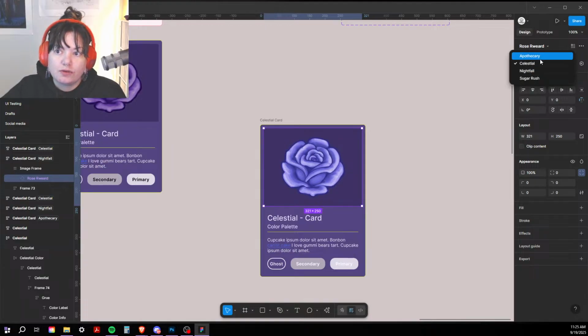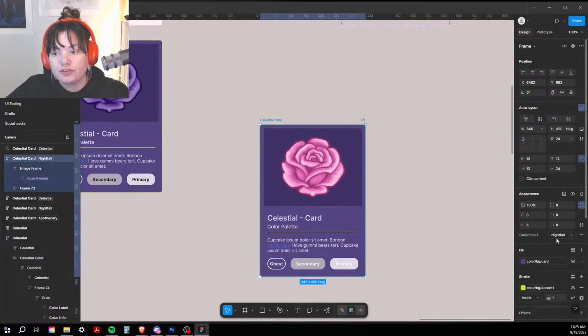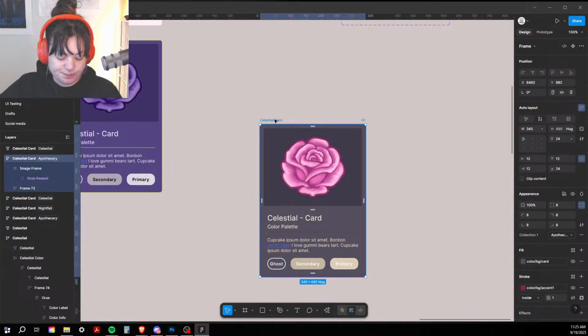And then I did also make these just so I can make sure and test all the different color combinations.